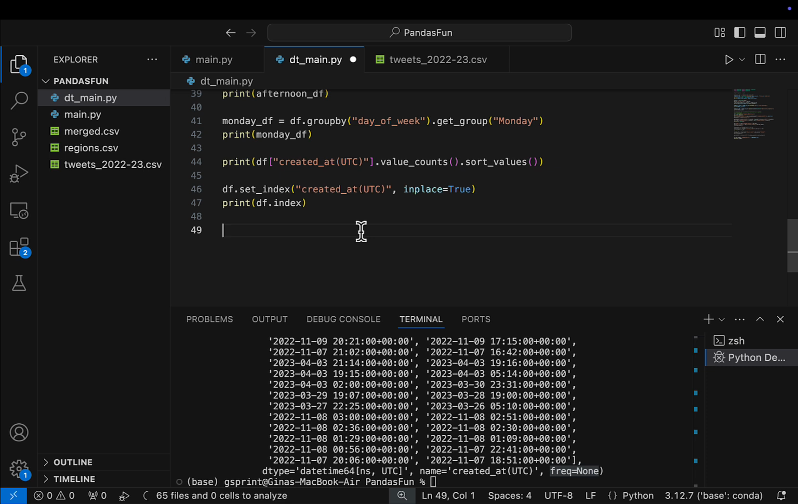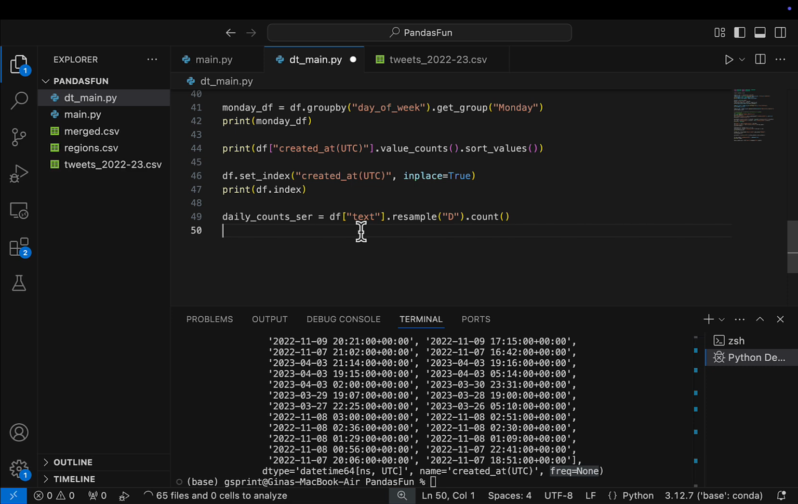Let's say I want to count how many tweets were created each day. So I'll call this daily_counts_ser. And this is going to be the data frame where I'm just looking at the text column. And I'm going to resample this series, which is just all the tweets in the text column, to be daily. And then I'm going to call count to count the number of tweets per day.